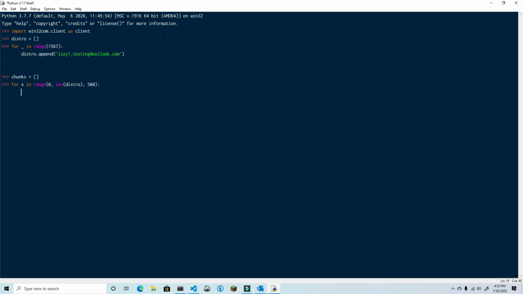Now, the chunk address is from x to x plus 500 as we iterate, because the chunk size is 500 units. So type chunk equals distro, x colon x plus 500, which is that range of 500. Next, we append the chunk to the chunk list, chunks.append(chunk).